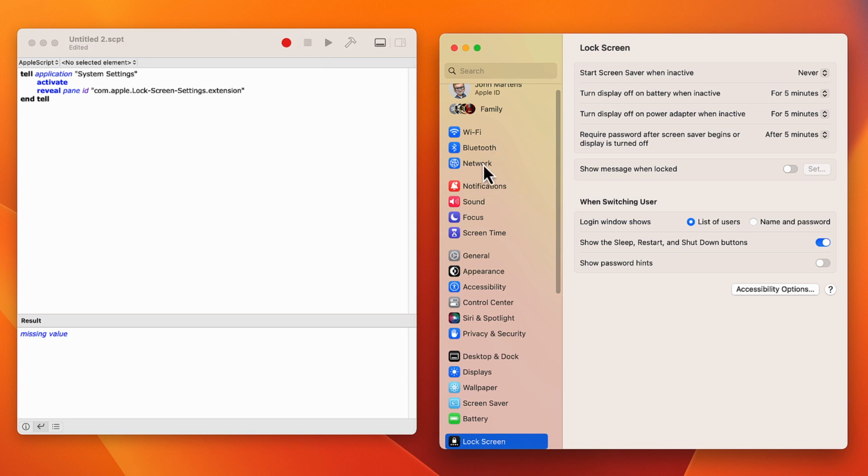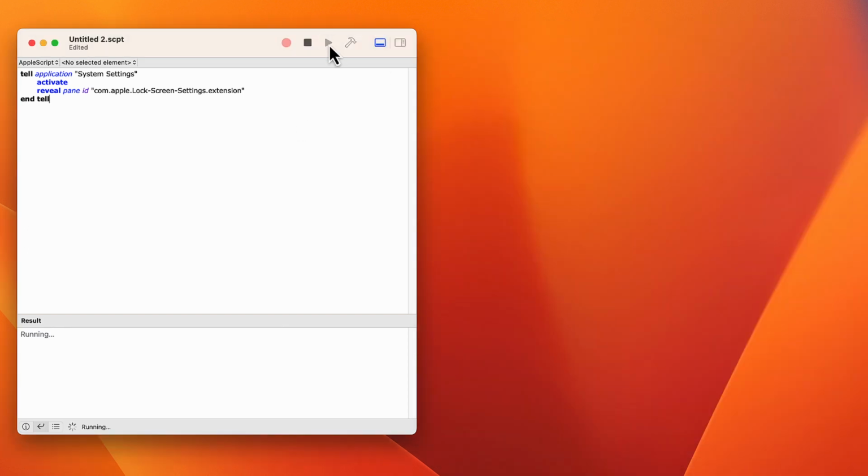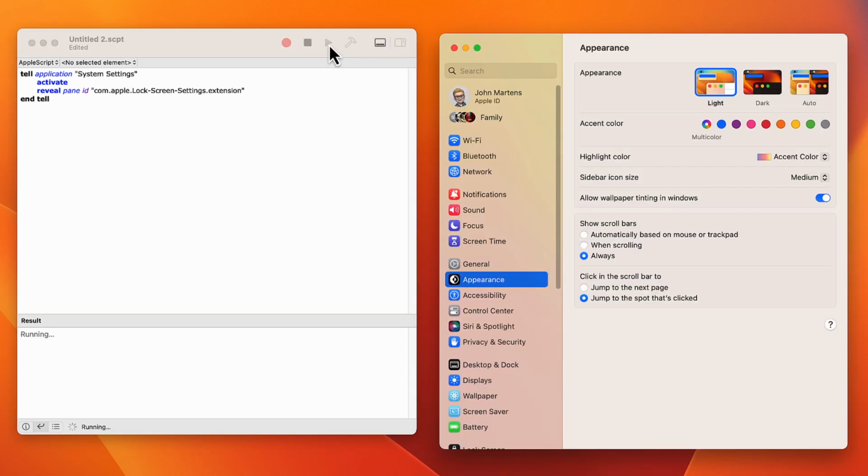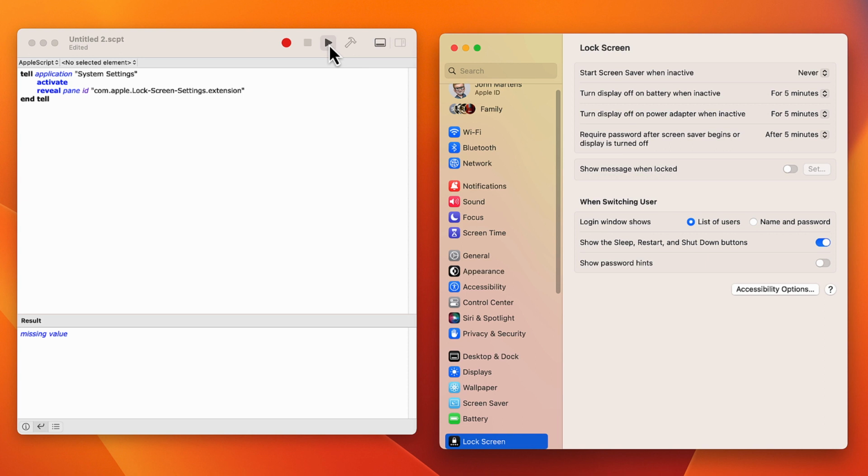I'll show you that one more time. I'm going to put it back to, say, Bluetooth, close it, play. There, it jumps down. It doesn't happen instantly. So because of that delay, we actually have to put in a delay in our script so that we wait a moment before we start making changes to the properties of that pane. I'm going to do that right after the reveal.